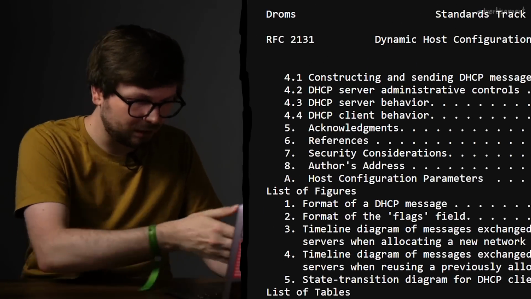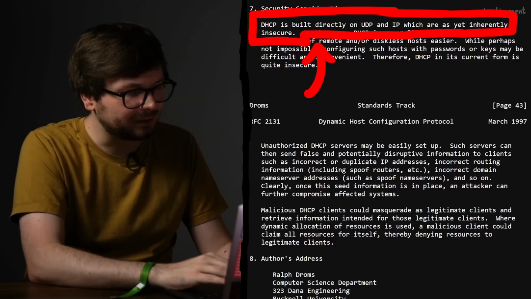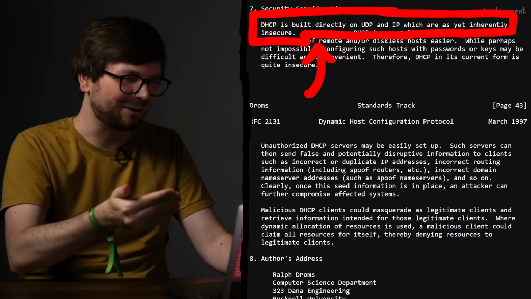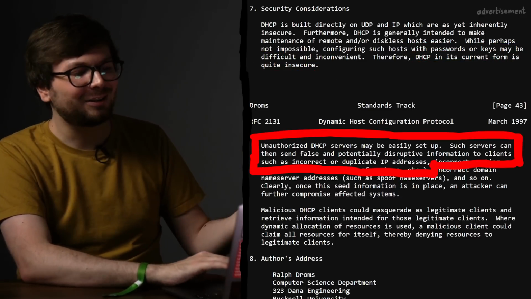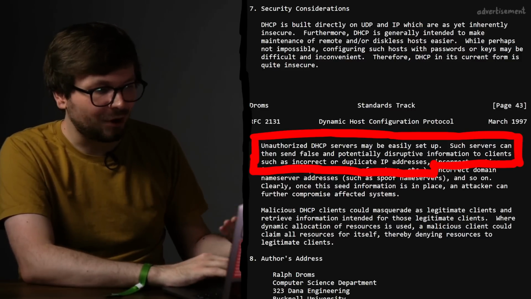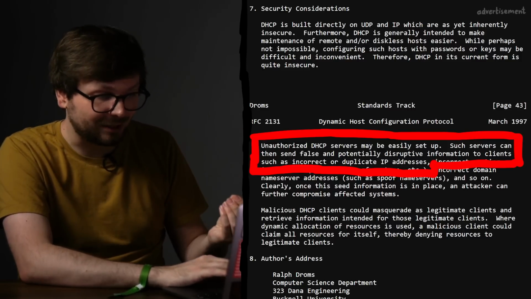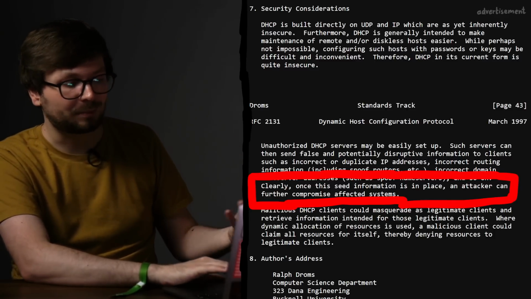Let's see. They do have security considerations. Let's check that out. DHCP is built directly on UDP and IP, which are as yet inherently insecure. DHCP in its current form is quite insecure. Unauthorized DHCP servers may be easily set up. Such servers can then send false and potentially disruptive information to clients, such as incorrect IP addresses. Clearly, once the seed information is in place, an attacker can further compromise affected systems. Oh my god, I mean, at least it's honest.